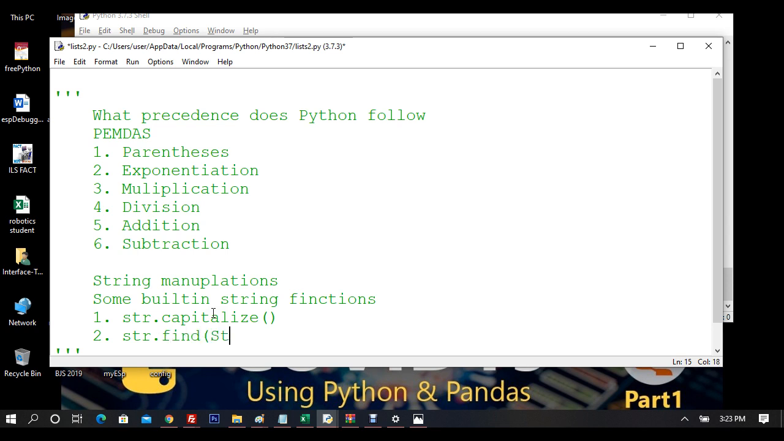So it is going to be string, whatever string you have to find, and start and end, right? Start of the string and end of the string. Capitalize is going to take string, whatever you have to capitalize, so it's automatically going to capitalize, right?